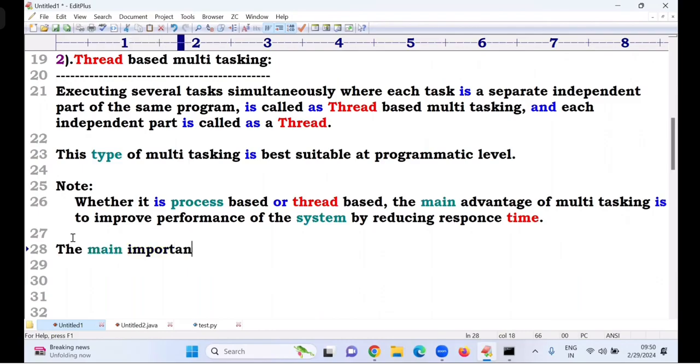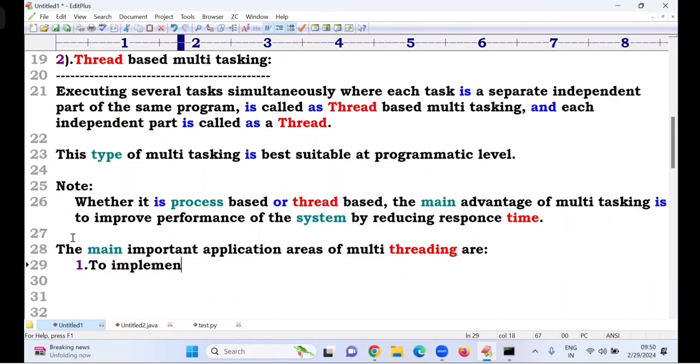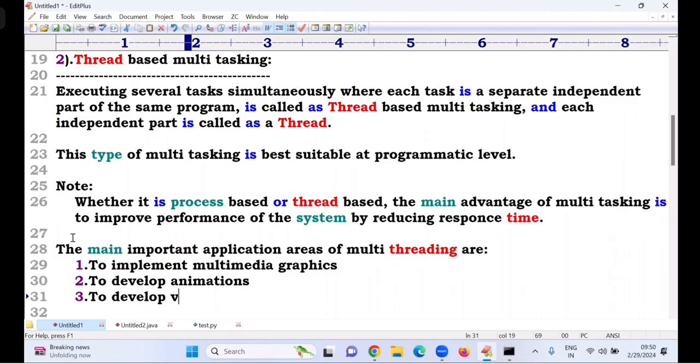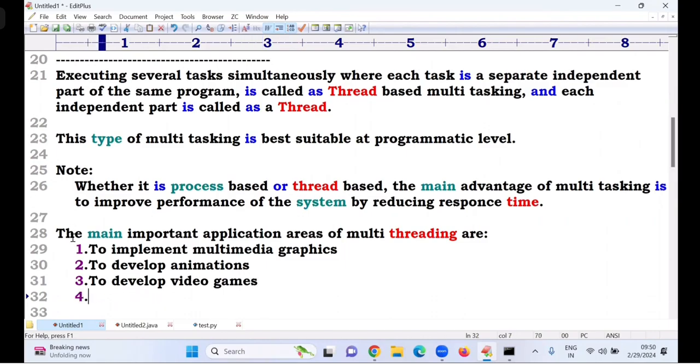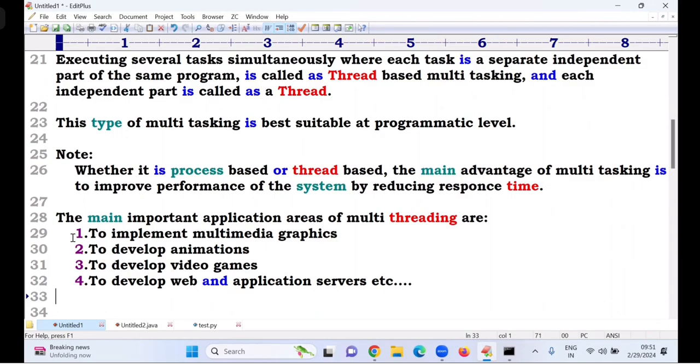The main important application areas of multi-threading are to implement multimedia graphics, to develop animations, to develop video games, and to develop web and application servers. These are the areas where we use multi-threading.